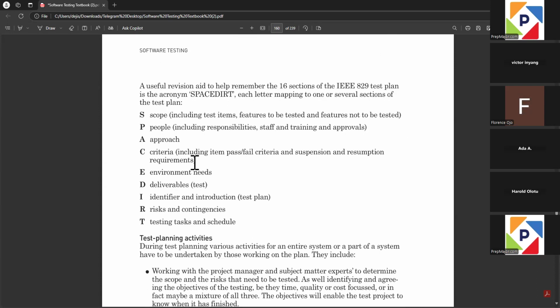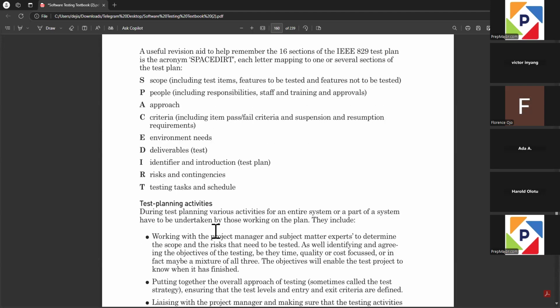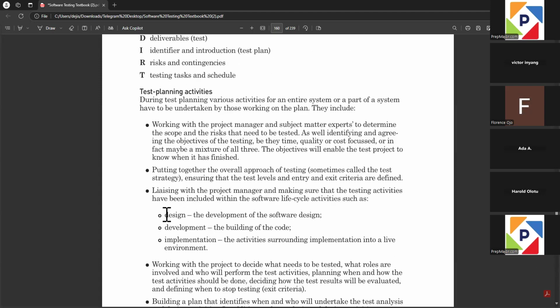All right, so this is an acronym that can even help you for interviews if they're talking about test plans. At interviews, they can ask you what are the components of a test plan? So you should remember SPACEDIRT: scope, people, approach, criteria, environment, deliverables, identifiers, which is the beginning, risks, and then testing tasks. I think that would even help you.